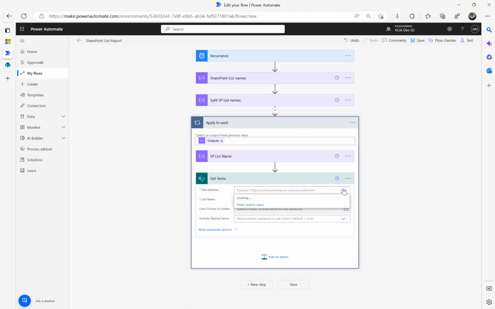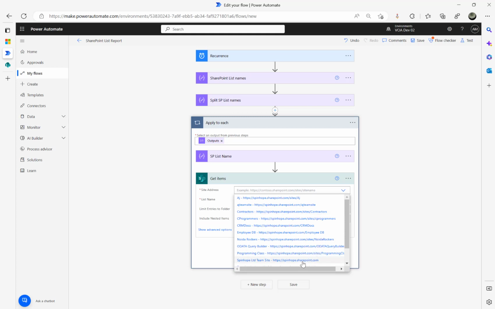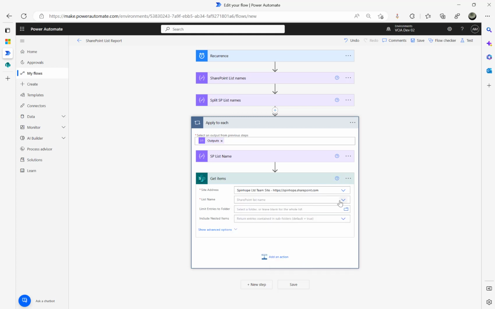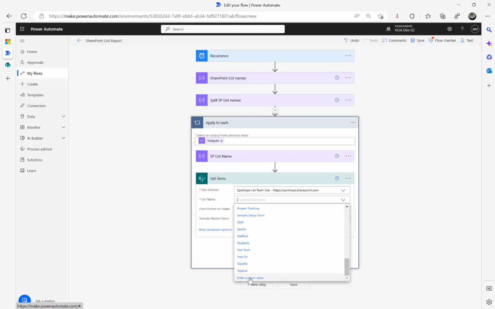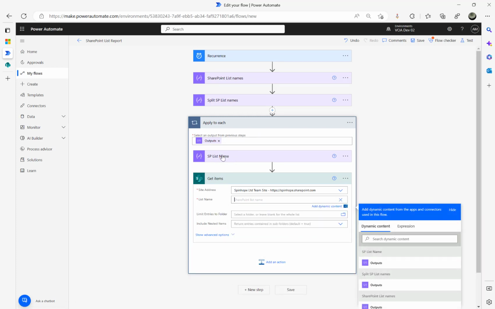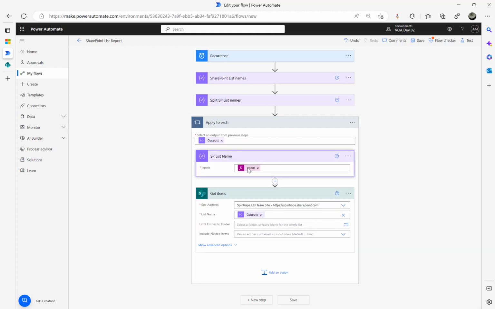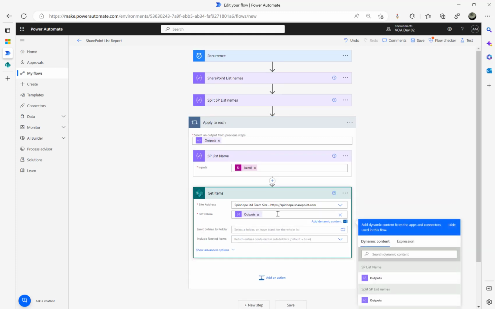Here I'm selecting the SharePoint site name, then the list name. For the list name, I'm going to go all the way down and enter a custom value. I know this is my list name, so I want to use it. I'm going to map that name there, the output. Or you can directly say item as an expression here if you want. It's up to you.